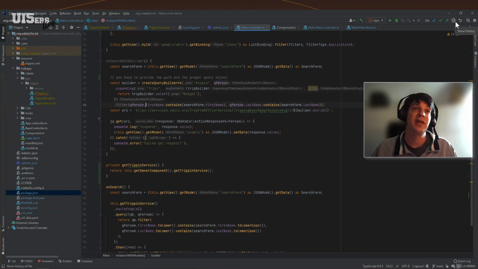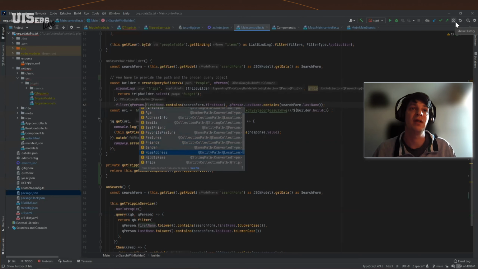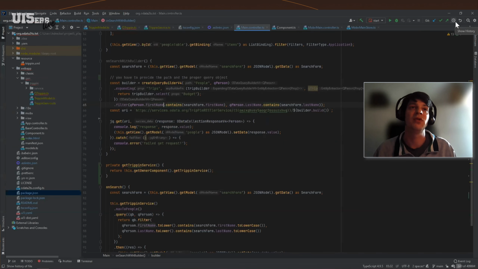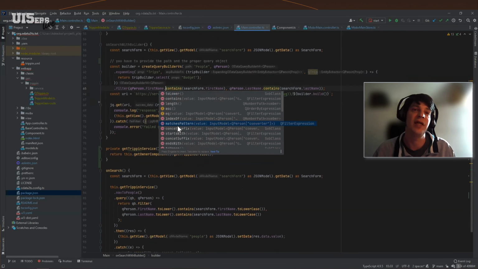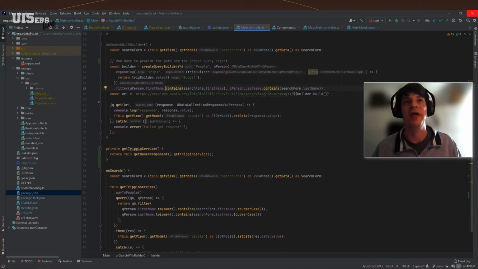And then we get to the filter. Here you can see you get all the attributes which are there. As we know, this is a string property. You also get all the filter methods which are available, from indexOf and matchesPattern to concatenating stuff. It's all there.